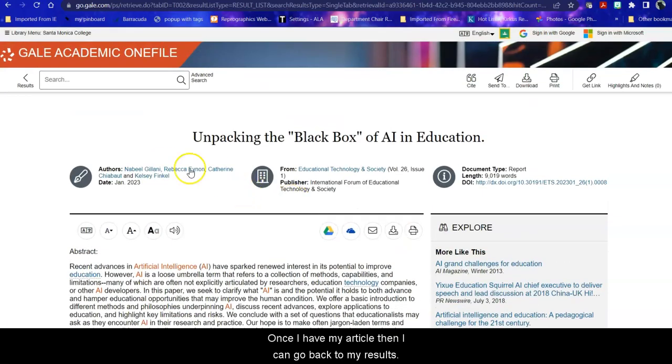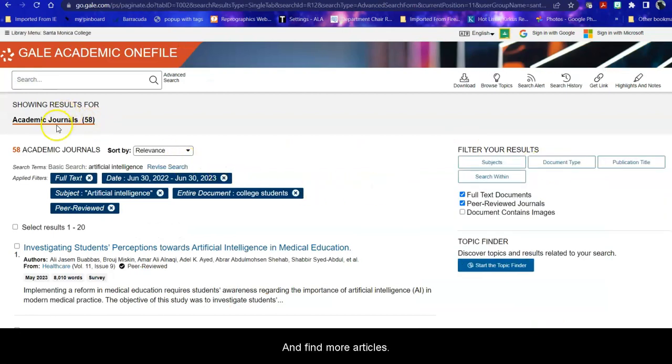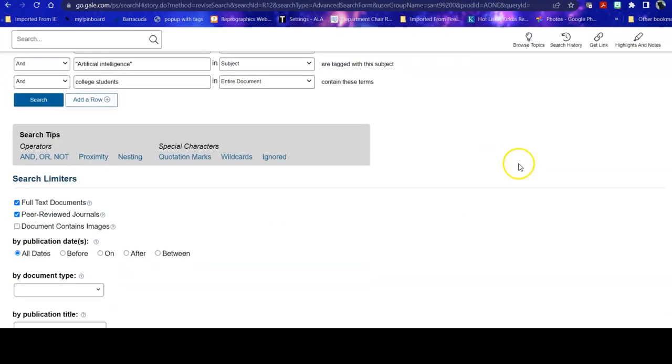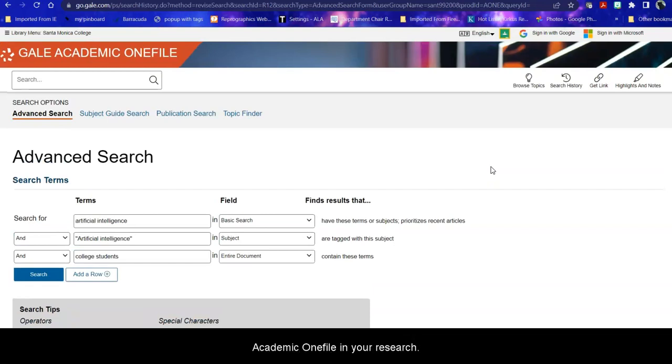Once I have my article, then I can go back to my results and find more articles, or go back further and find news articles, or revise my search and add other terms to it. So this is a brief introduction to how you use Gale Academic OneFile in your research.